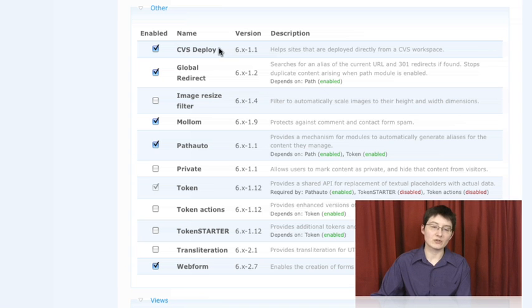CVS Deploy is a module that we're using because we're downloading all the Drupal modules from CVS rather than from the website. Sort of an advanced developer tool that's kind of neat to do to speed up deployment. We also have global redirect, and what this does is ensure that in the case where we changed a path from node/4 to welcome, if someone does end up at node/4 for some reason, they'll always get redirected to one single path. It's good for search engine optimization.